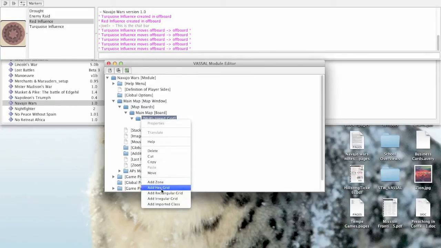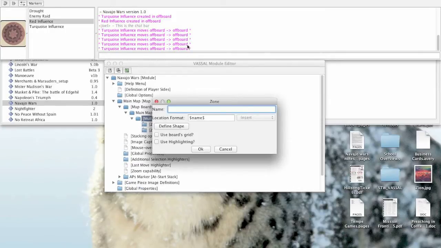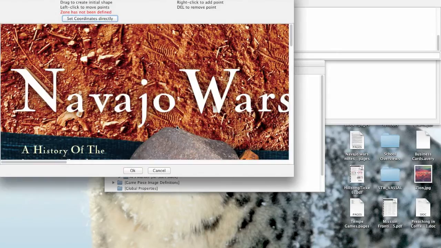So what I'm going to do here is just add a zone. That's what you're going to most commonly do to name the different areas of your map. So I'm going to choose to add zone. And I'm going to give it a name. But first, why don't I define the shape. So I choose define shape.